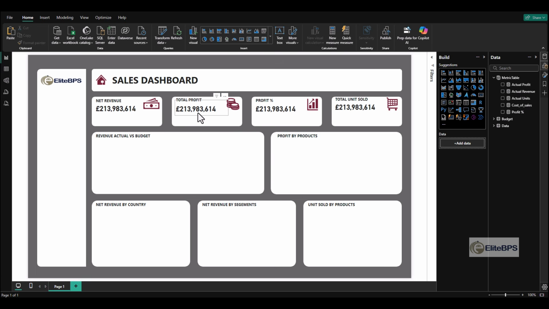Now let's change this value. This is our total profit. We deselect this and we select total profit. So we need to format our data the same way we formatted the net revenue. However, our job is way easier.